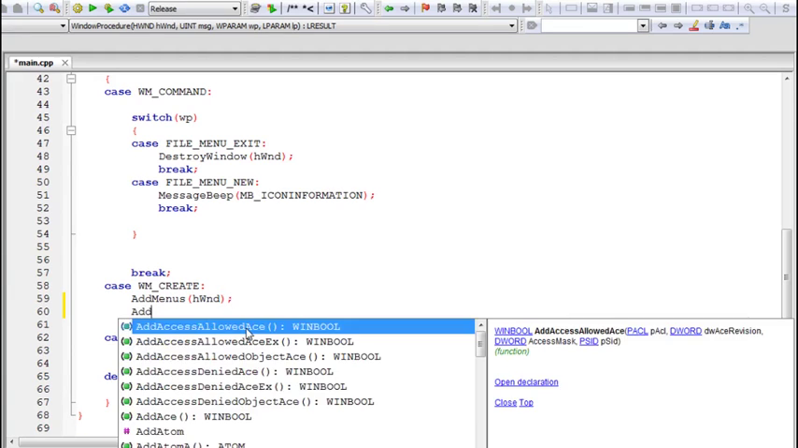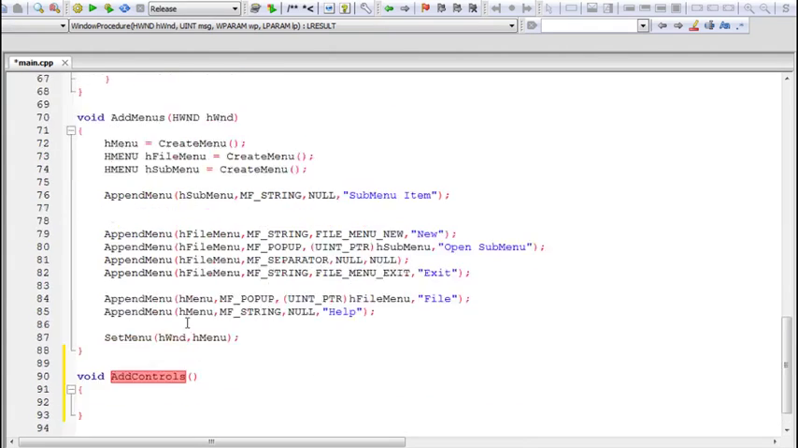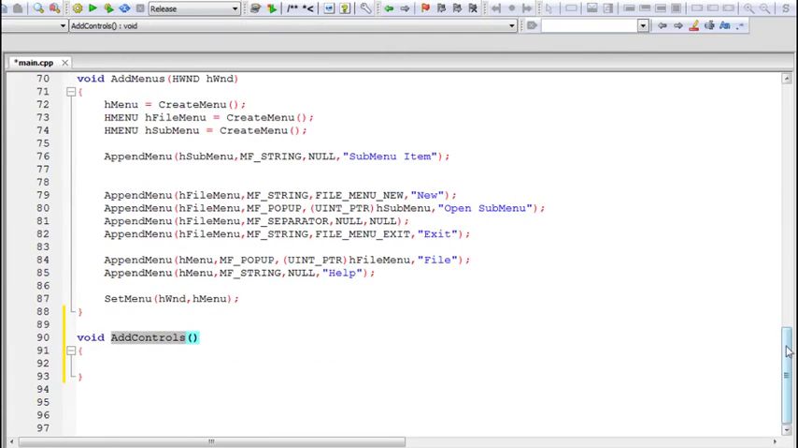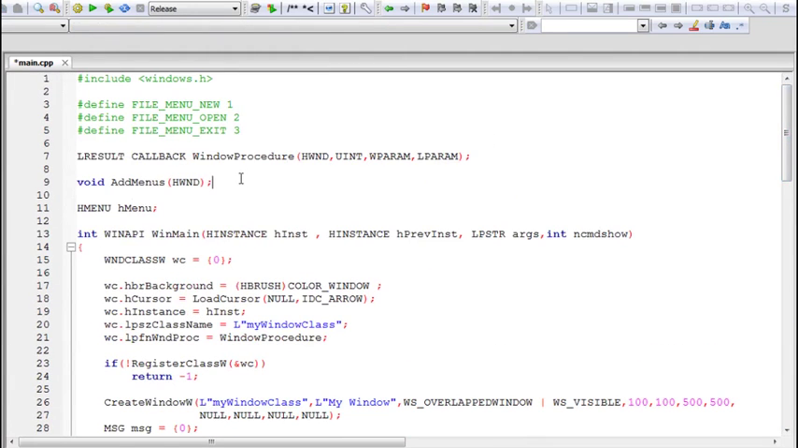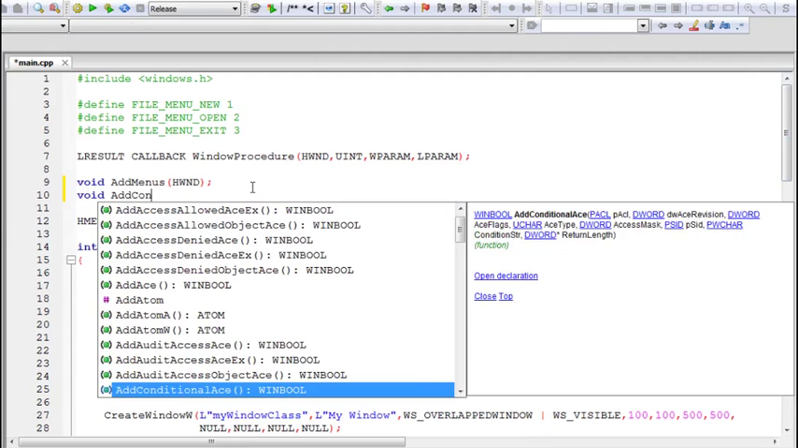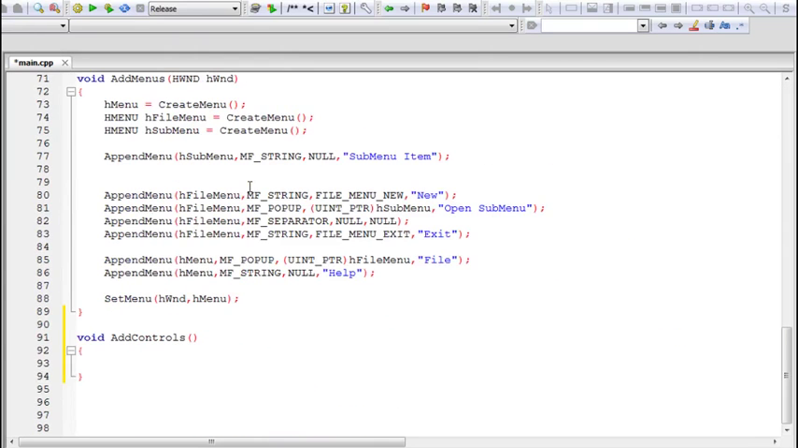Similarly, we'll call the add controls function. Actually this function is below this window procedure, so we'll need a prototype for it on the top. We'll have a prototype for this function on the top of our program. So this is the function. Here we can start coding now.